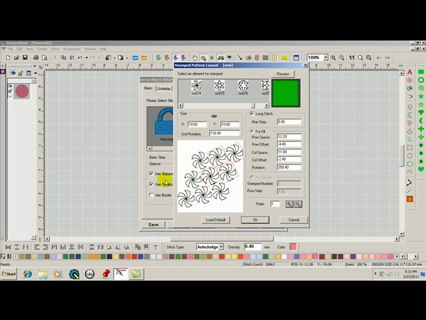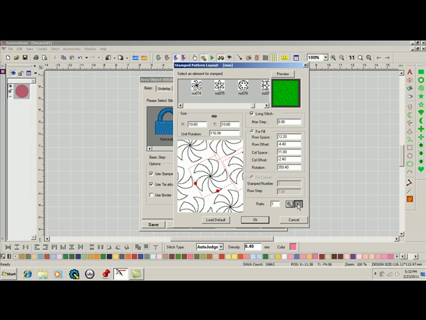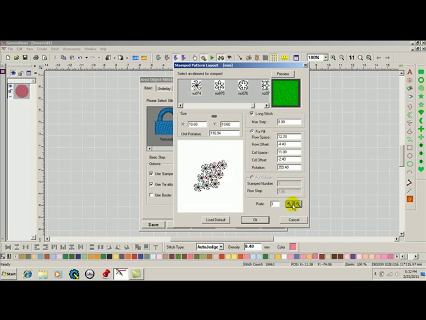Now if you can't see the design very well, you can always use your zoom in and zoom out tool directly on the box at the lower right hand side. Zoom in will zoom in on that, zoom out will just do the opposite and zoom out.